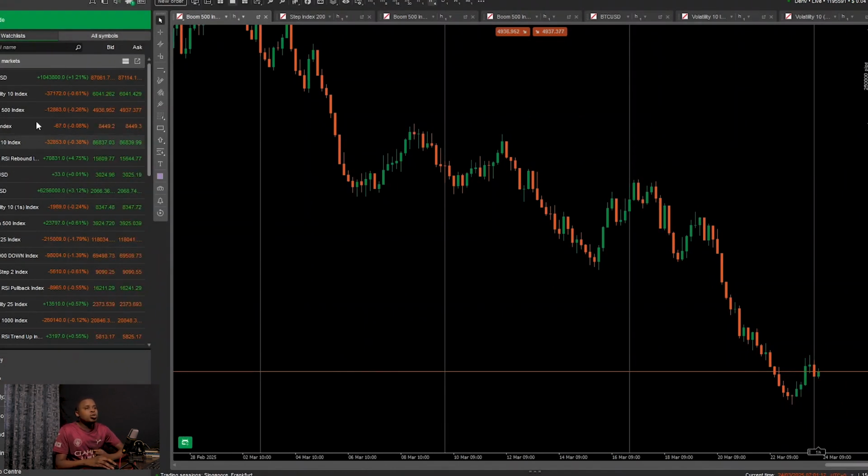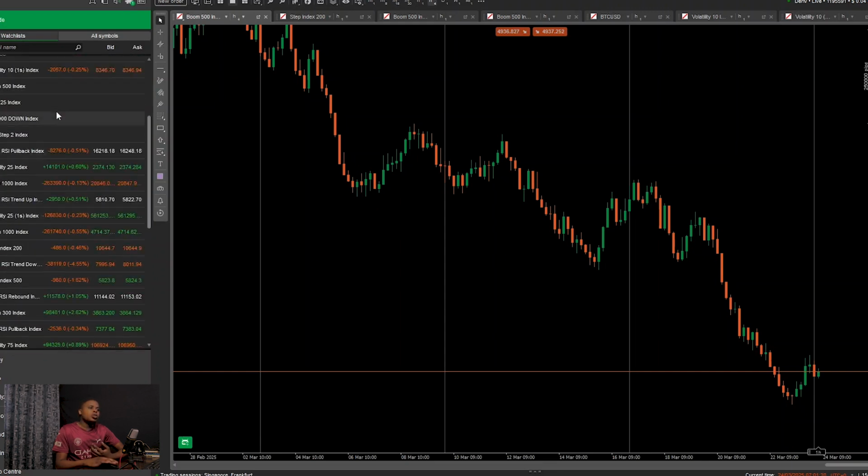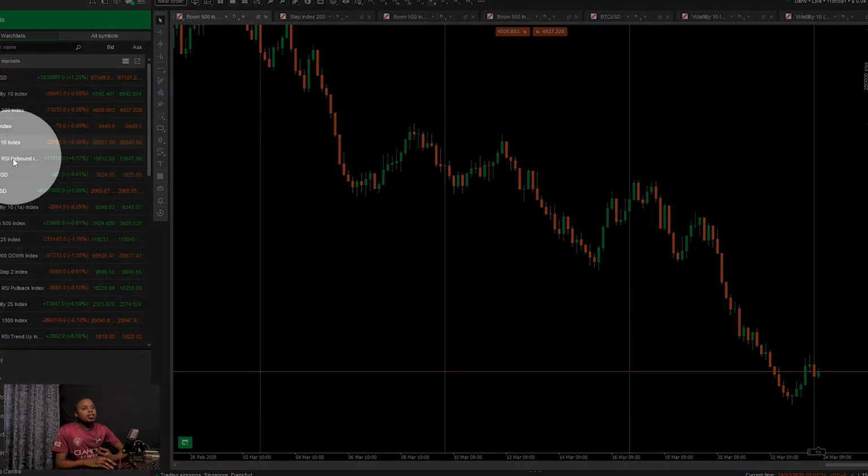The first thing that I want to talk about is the watch list. So here you can see it says watch list right here. The watch list is the symbols that you usually look at, right? So the symbols that you usually look at or you trade are going to come up here. If you have a Deriv account, you are going to see the volatility, tail index, boom and crash.